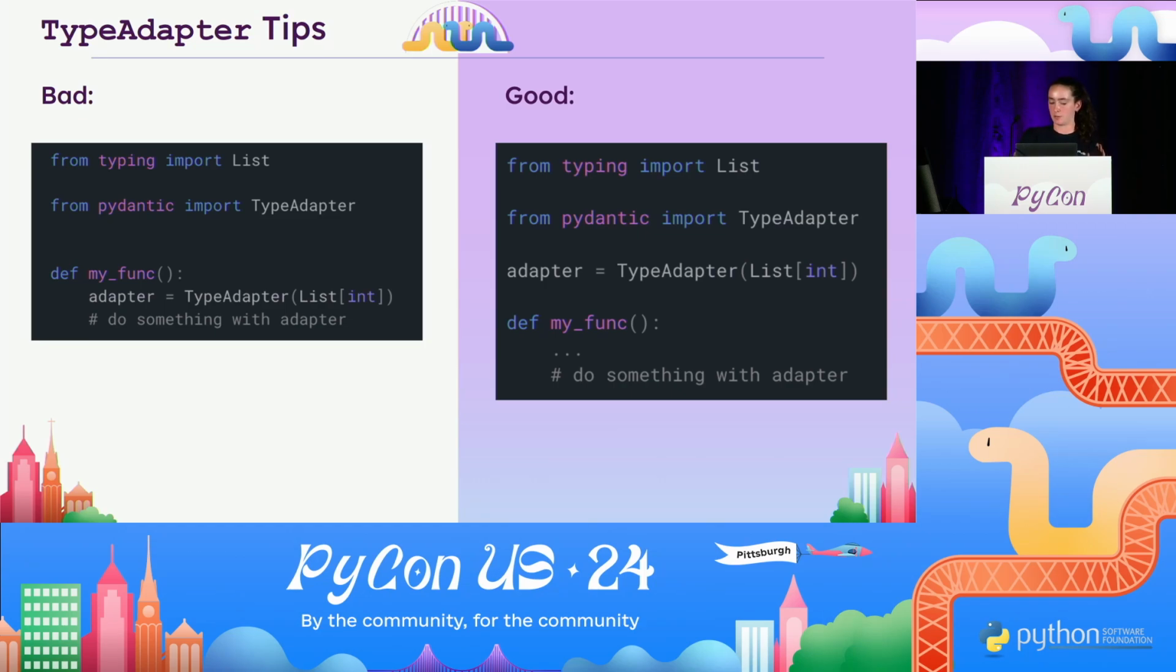What I'm showing here on the left is what you don't want to do, which is initialize said TypeAdapter object with every function call, or if you have a loop, you don't want to have that initialization in the loop. What you really want to do is the approach on the right, where you initialize the adapter once. The reason being is because we build the core schema that defines those type structures every time you initialize the type adapter. So doing the approach on the right is going to save you lots of time.